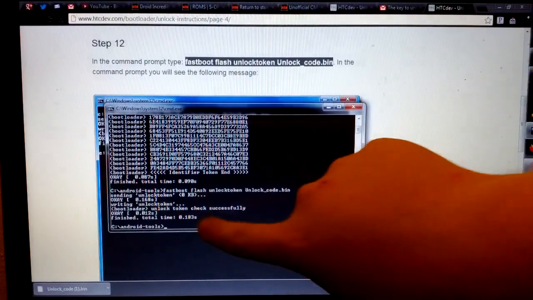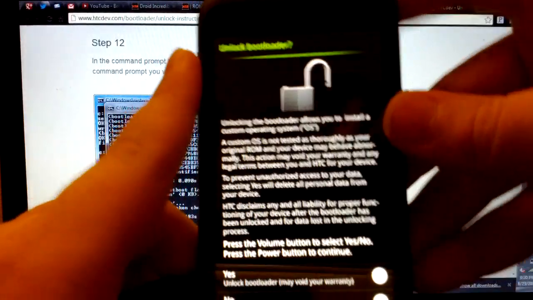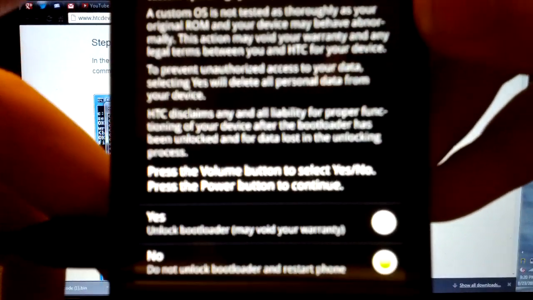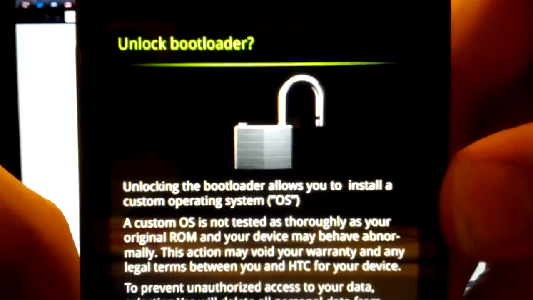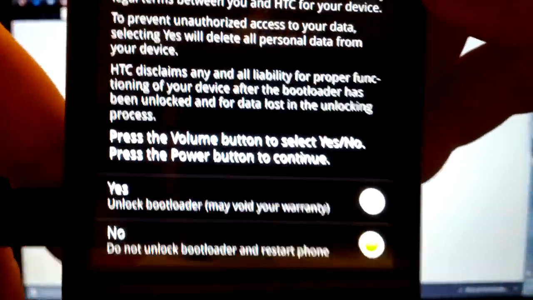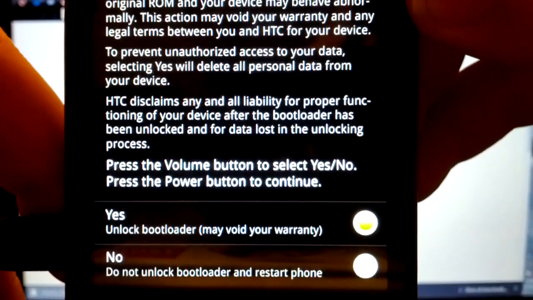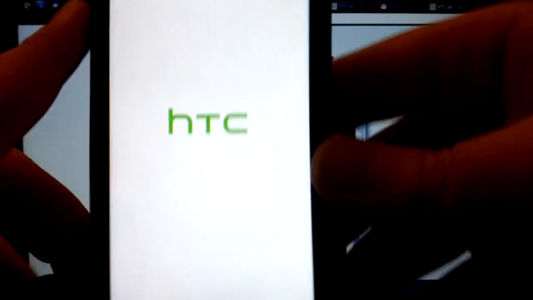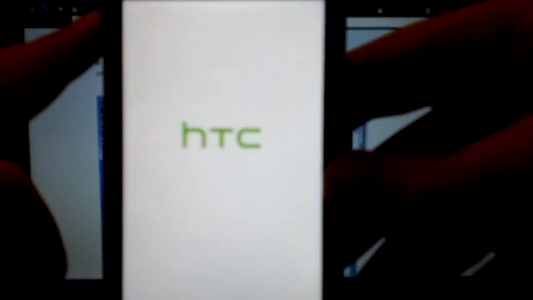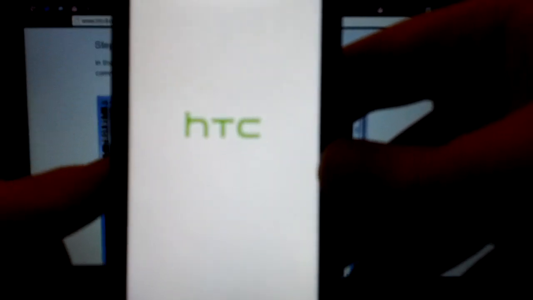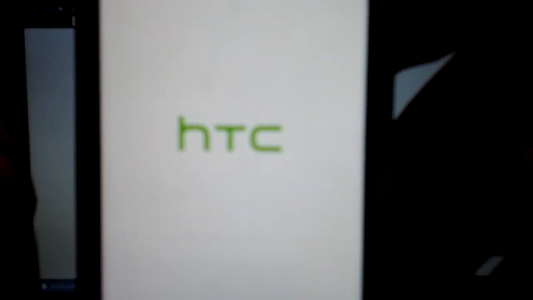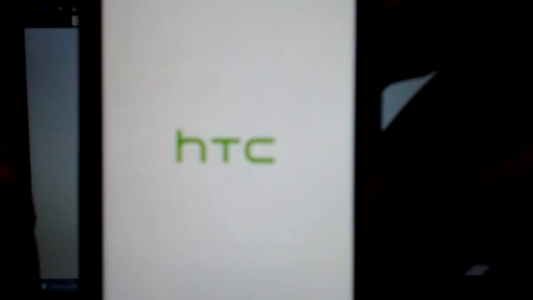Alright. Once it says finished, you're going to go back to your phone, and you should have this on your phone. It asks if you want to unlock your bootloader. Hit volume up on yes and then hit power. It says it may void your warranty, but so does rooting. I mean, just get used to it. I don't have a warranty on this phone anymore anyways, so it's fine. And that's how you unlock your phone.